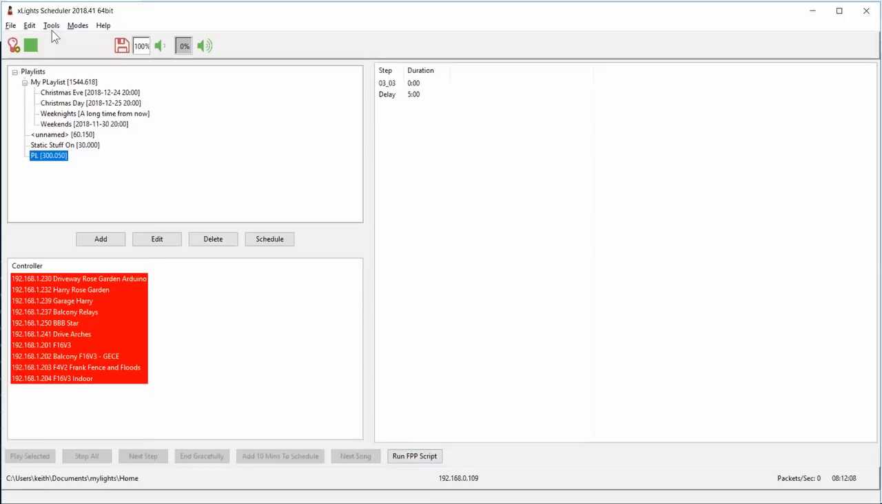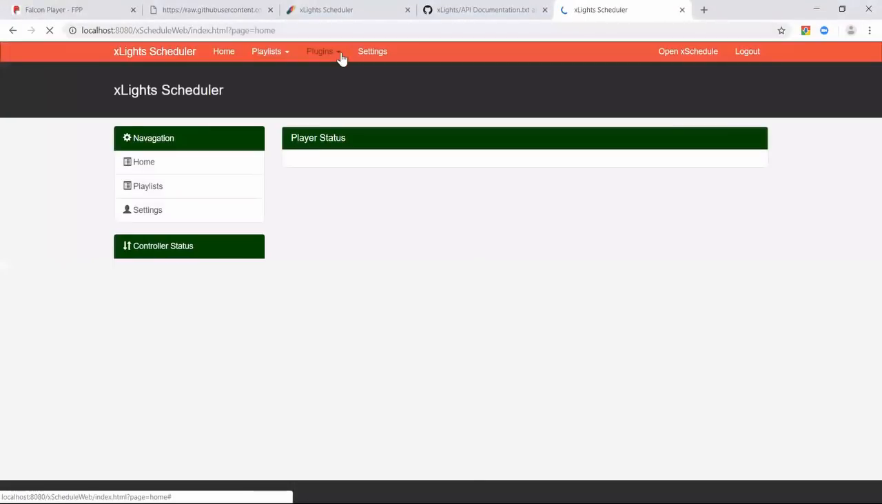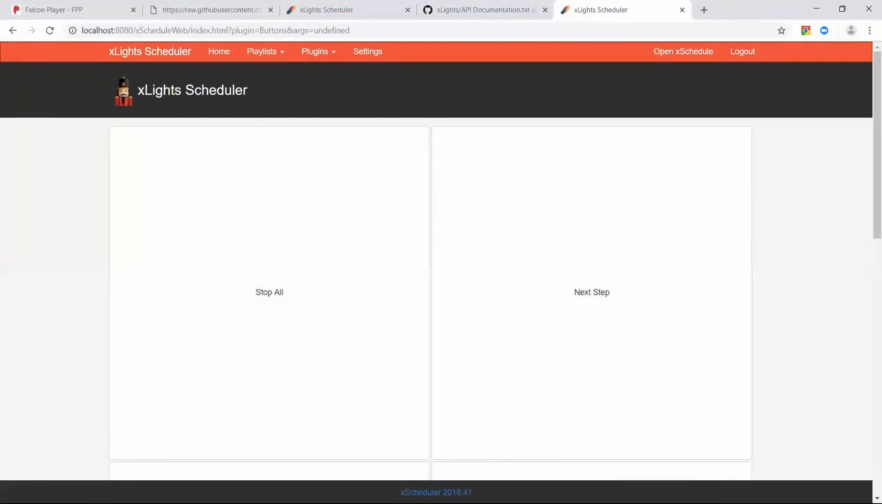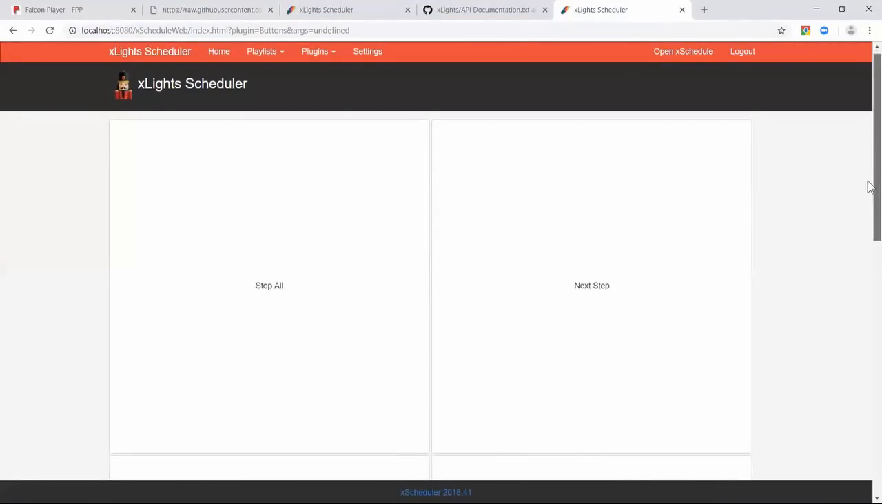And if you now went to Tools, Web Interface, and we go to the buttons page and scroll down, it would help if I had control of my mouse. There's my run FPP script. So I can now trigger that off my phone and run that script on my FPP.